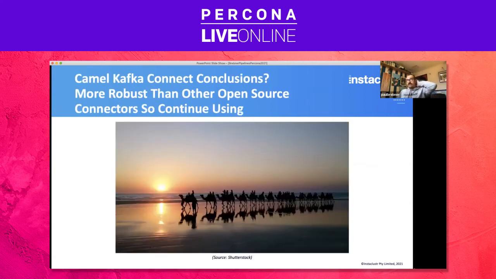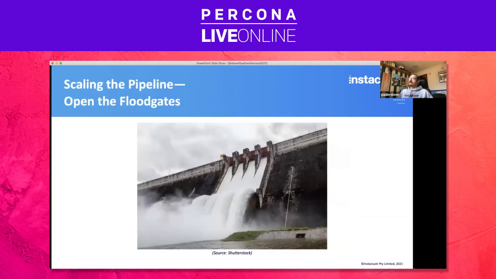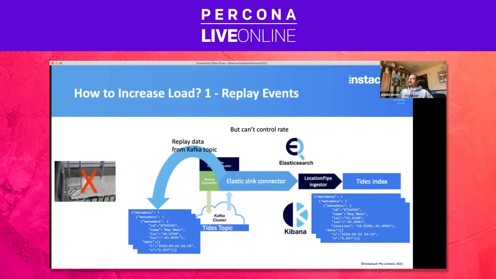So my conclusions about the Camel Kafka Connect ecosystem. Well, the examples that I tried were certainly more robust than other open source connectors, so I decided to continue using them for the remainder of the experiment. So the final bit of the experiment really was scalability. How do we scale the pipeline? We're going to open the floodgates and see if we can increase the throughput.